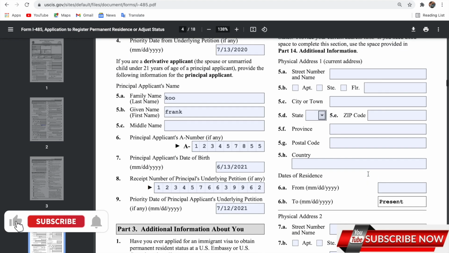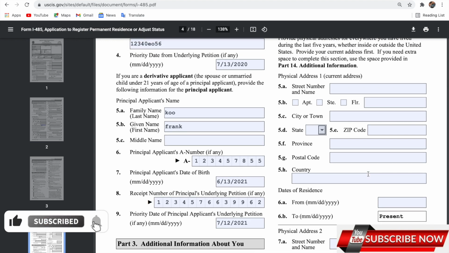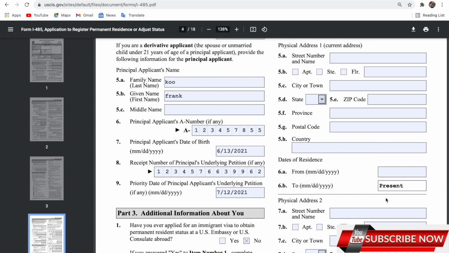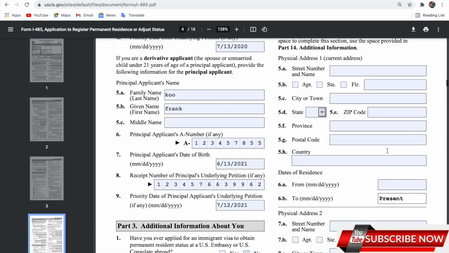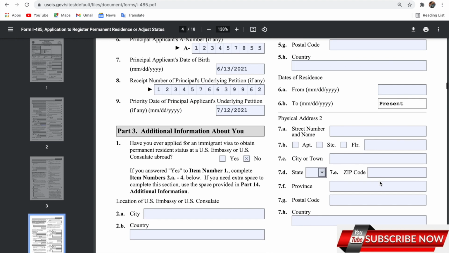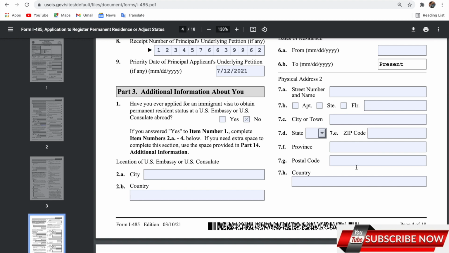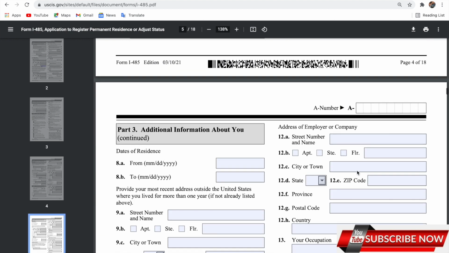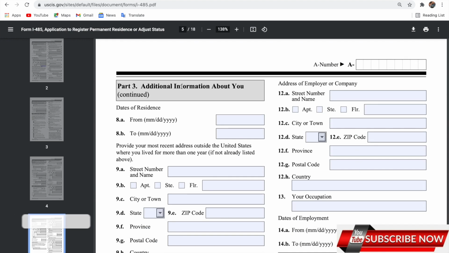But always make sure you put in your current address. That is the address that you live in the United States. It says present over here. So the current address that you live in the United States, you put it here first. Then the previous addresses that you lived in, you just put over there. Yeah. So it says additional information about you. So residence continues. It says provide your most recent.